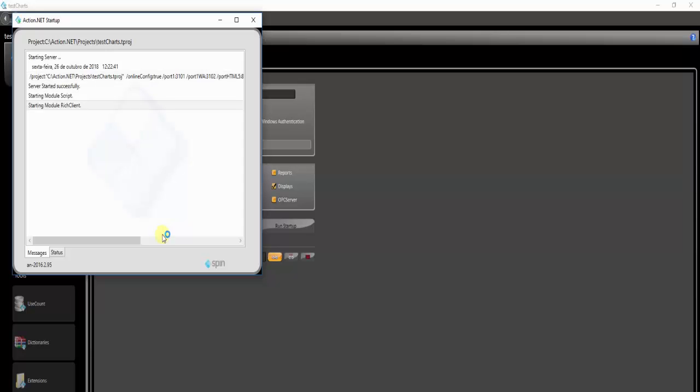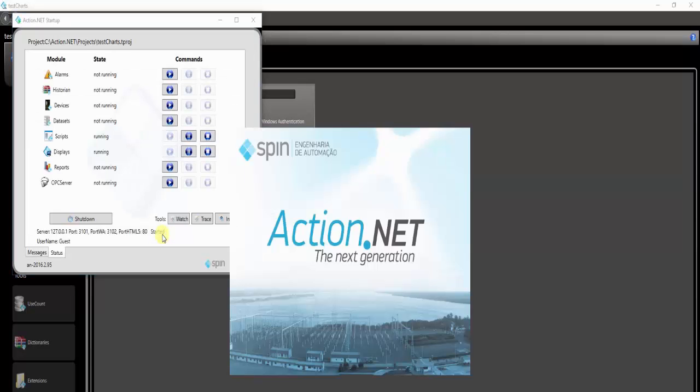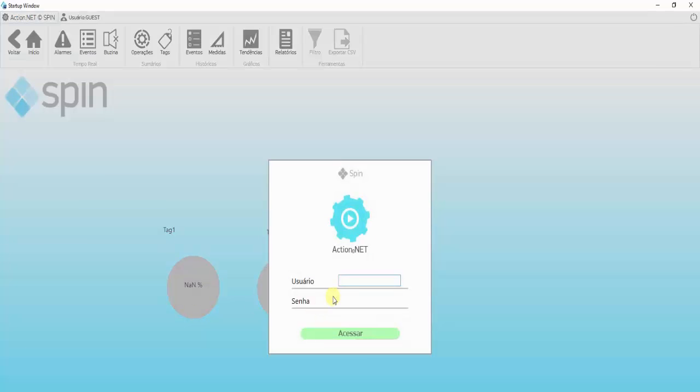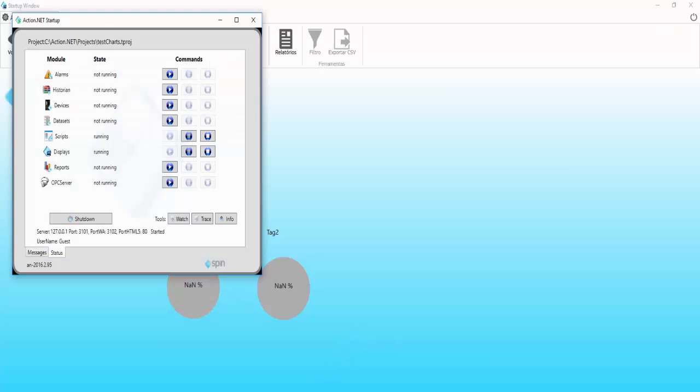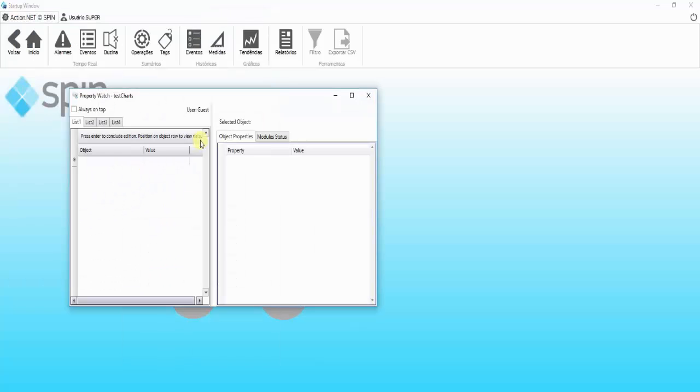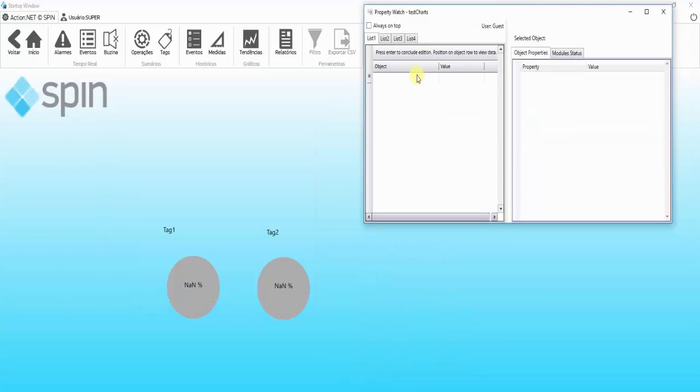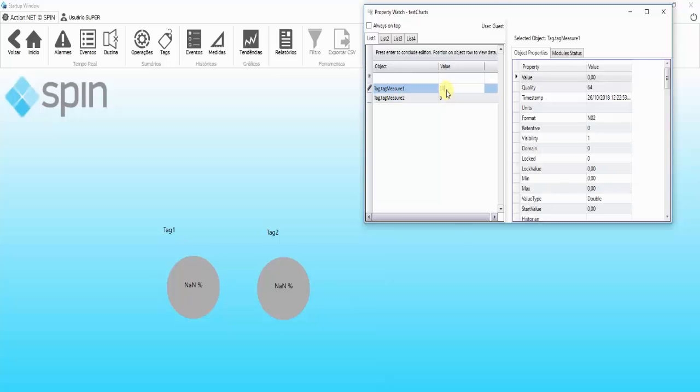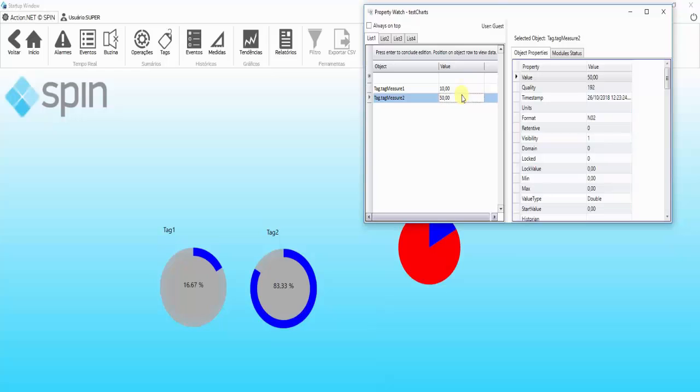Activate the project from the Studio module, and enter with the user's code and password. To test the operation, we will use the watch window, which for testing, allows you to simulate values of the variables. In this window, you insert the two variables, tag measure 1 and tag measure 2. Next, the values of these variables are changed, observing the correct functioning of the newly created angular gauge symbol.